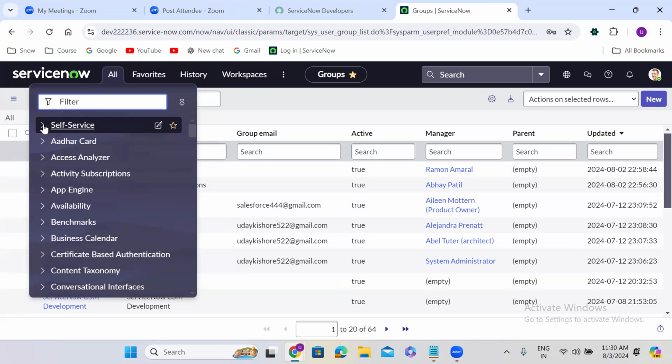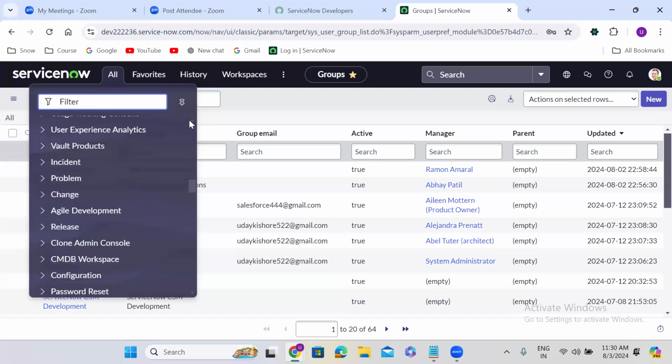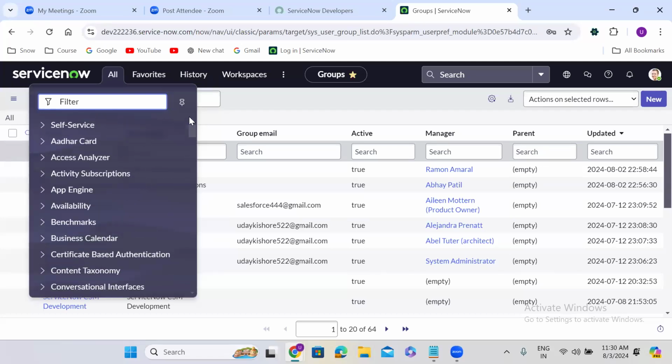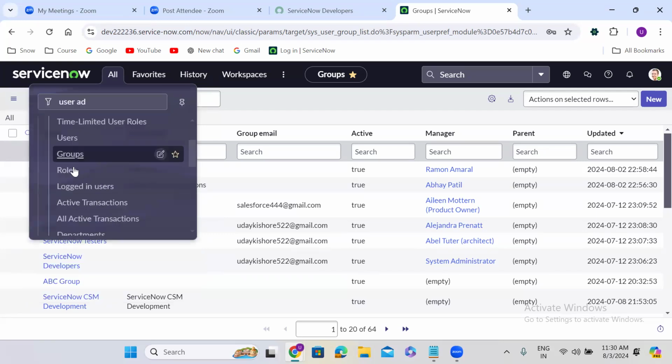Having just a user account is just to log into ServiceNow. After logging into ServiceNow, you have so many applications here. If you want to access all these applications, you should have permissions. Those permissions are nothing but roles. So under user administration, you have roles here.